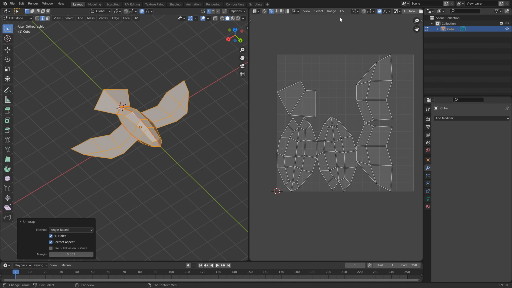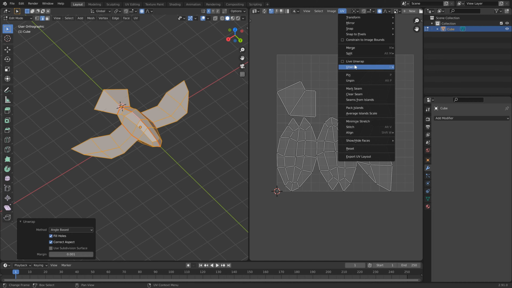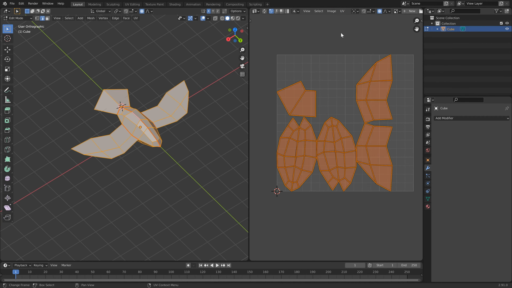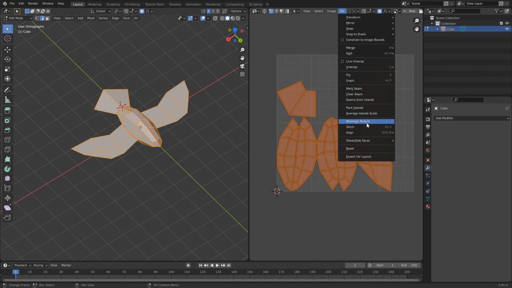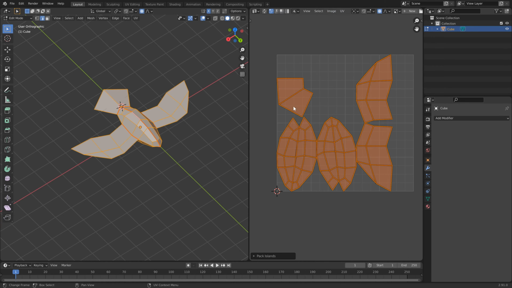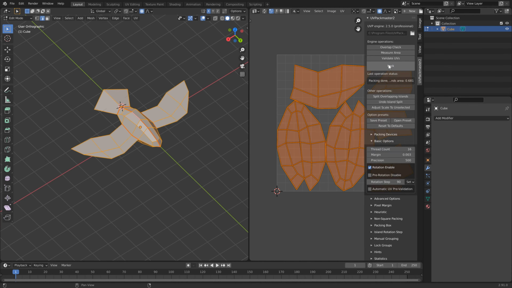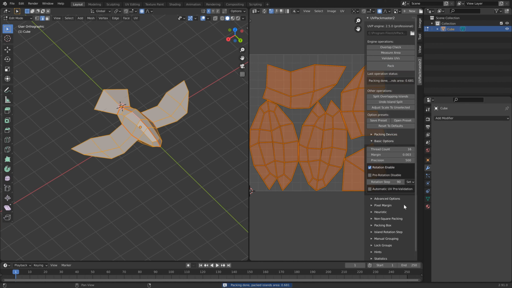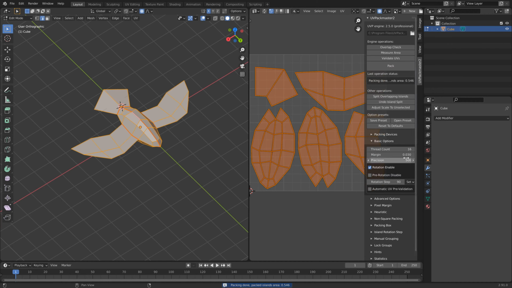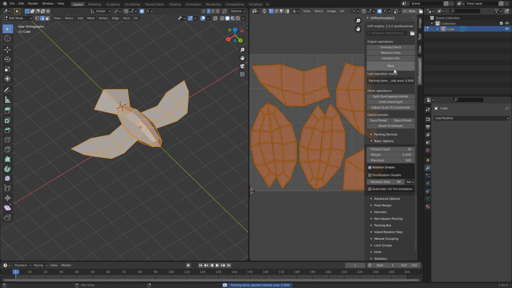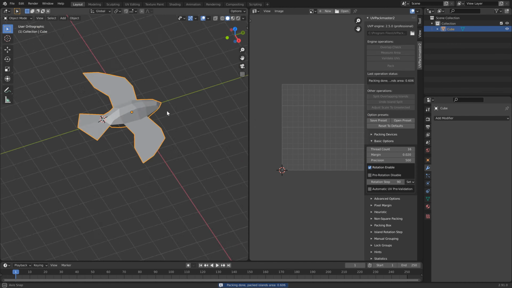We can see everything here. Let's try UV and pack islands with things selected. All right, do an amazing job. And I'm going to break out my add-on here, which is paid. That's a little bit better. Just increase the margin a bit. Really good add-on, highly recommend it. That should do.